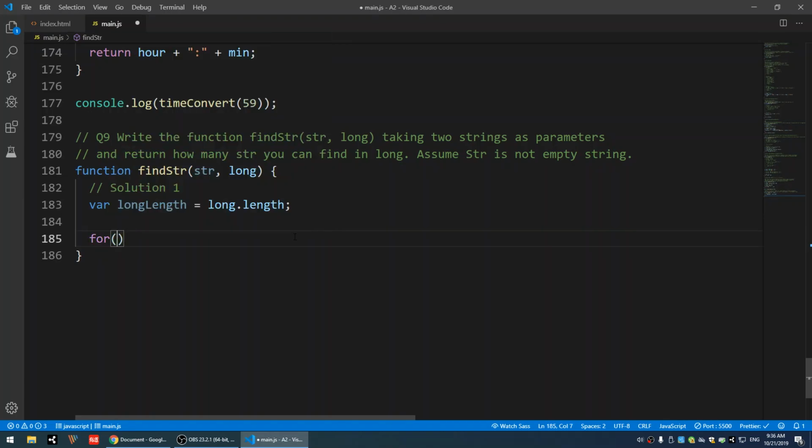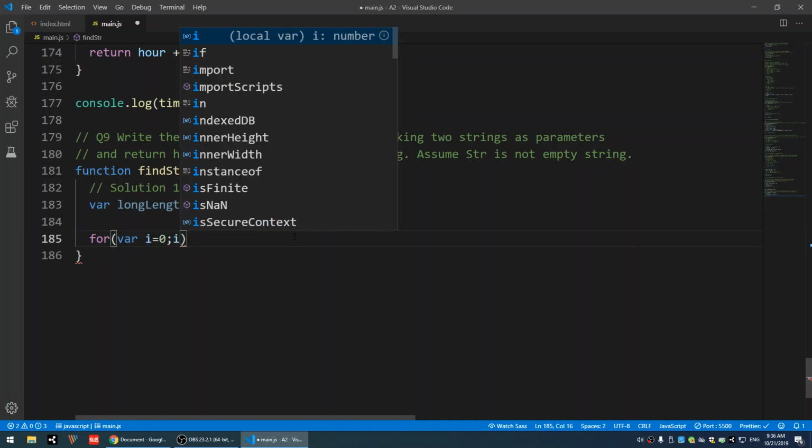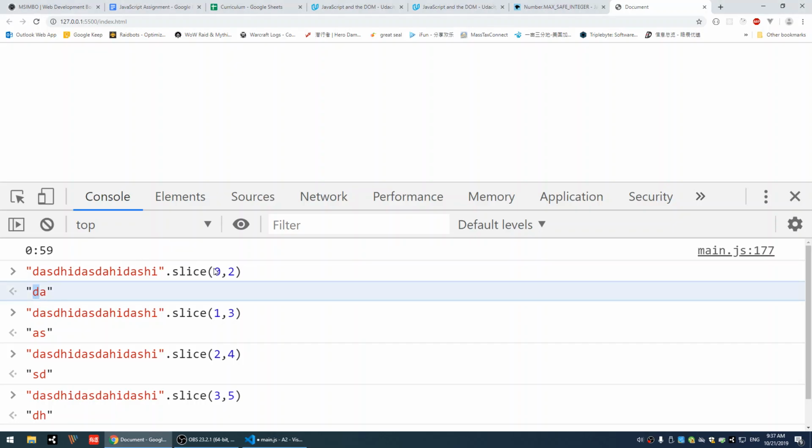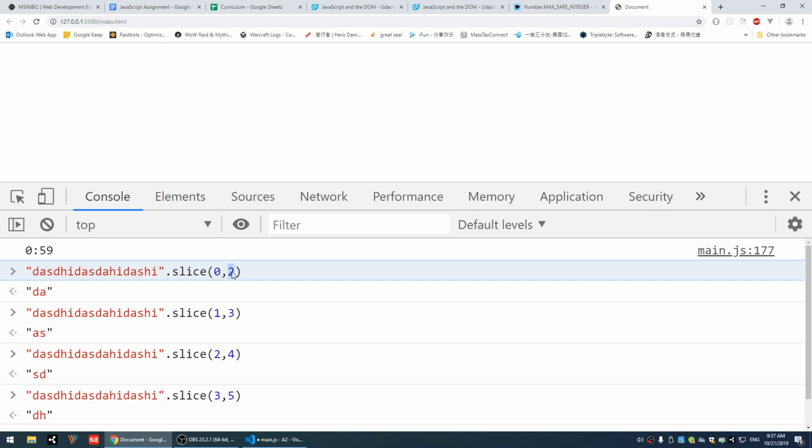Variable i equal to 0, start from 0. Well, if we say i smaller than long.length, i plus plus, that's actually not going to work. Because here we actually want to grab long[0] and long[2], the 0 and 2 here, getting the 2 here, and basically the first number here represents i.